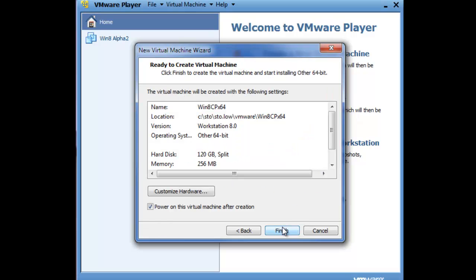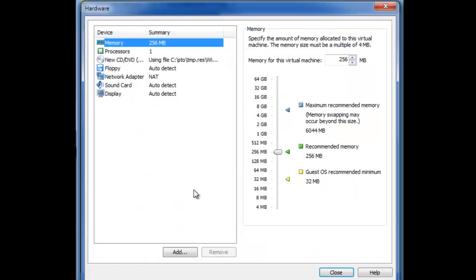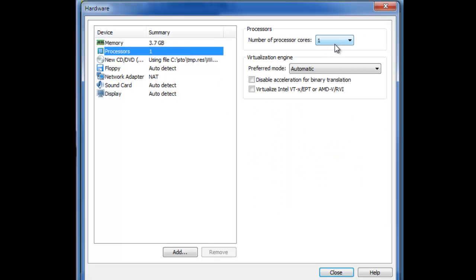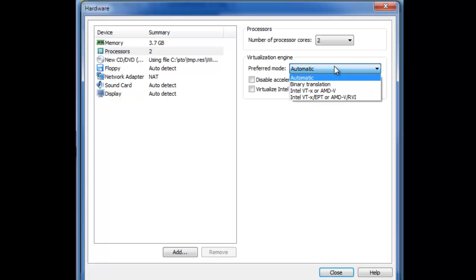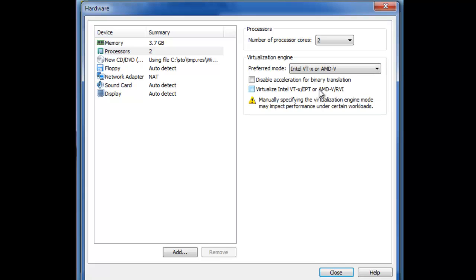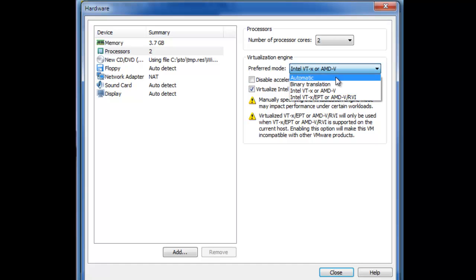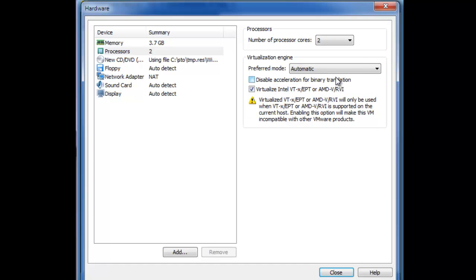then click Next. You will need to click on the Customize Hardware. For memory, the minimum is 2 GB, but since I am generous, I will choose 4 GB. For the processor, I have 4 CPUs on my computer, so I will give it 2. And if you are running on the 64-bit, you can give it Intel virtualization technology. Or you can simply choose automatic.